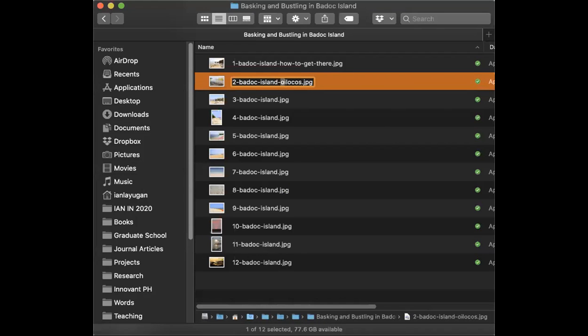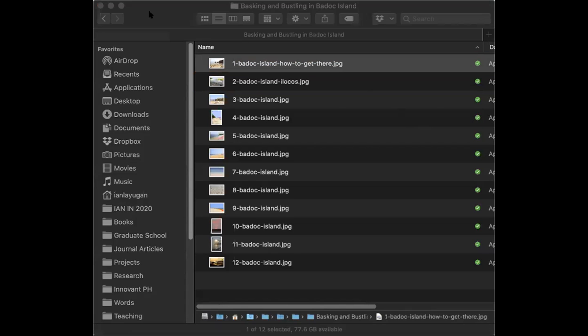Parang ganyan, gets nyo? So, people who will be typing Badok Island how to get there, when they click photos or images, there are chances na lalabas yan. Let's see nga kung Northern Blossom. Let's have an experiment, because I think they geotag Northern Blossom.